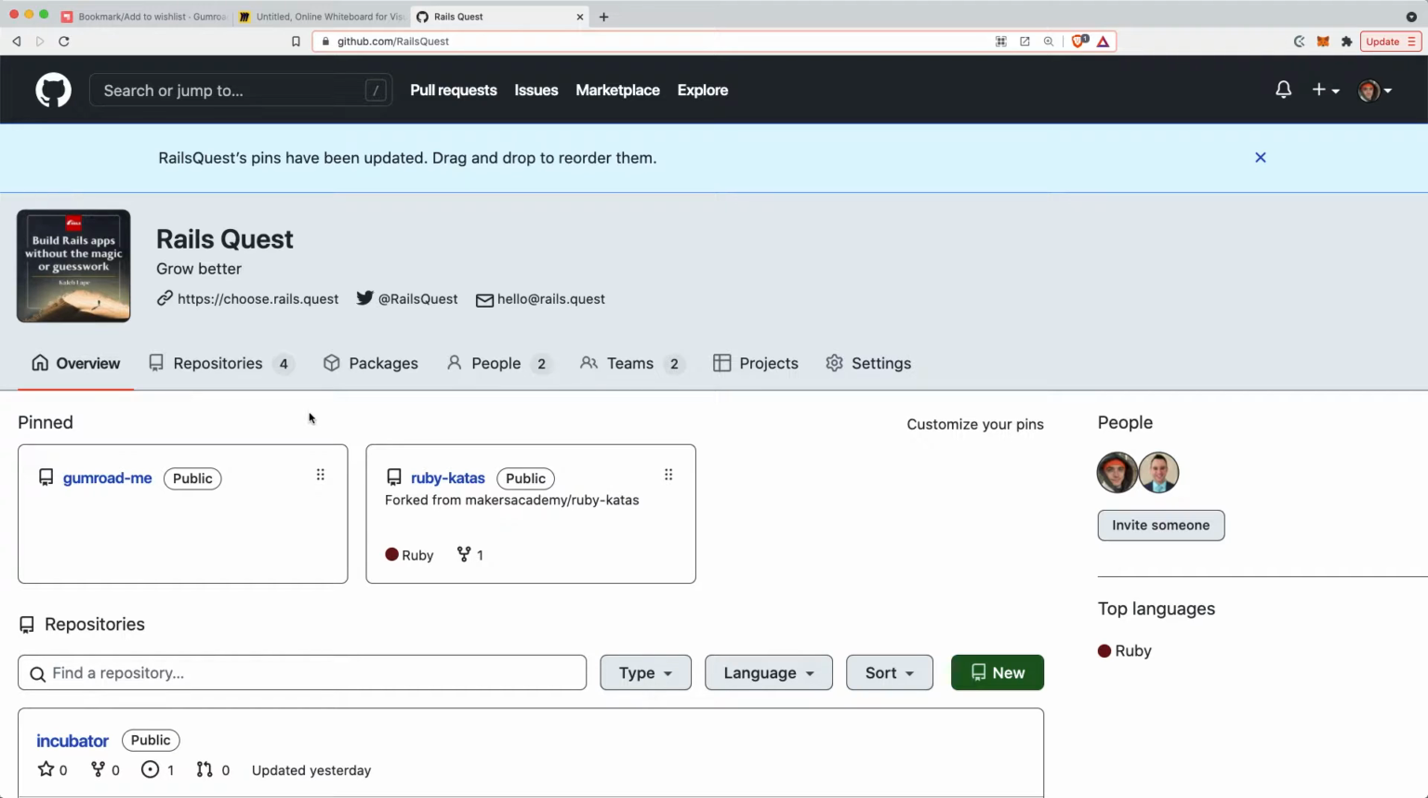So today we're going to be looking at the Gumroad Me project. We're going to try to build a wish list that's designed to work with Gumroad products. I think this is going to be a lot of fun. I tweeted out yesterday that in honor of Gumroad's redesign that launched today, I was going to build an app that integrates with Gumroad in some way. And the first thing that came to mind was a wish list.